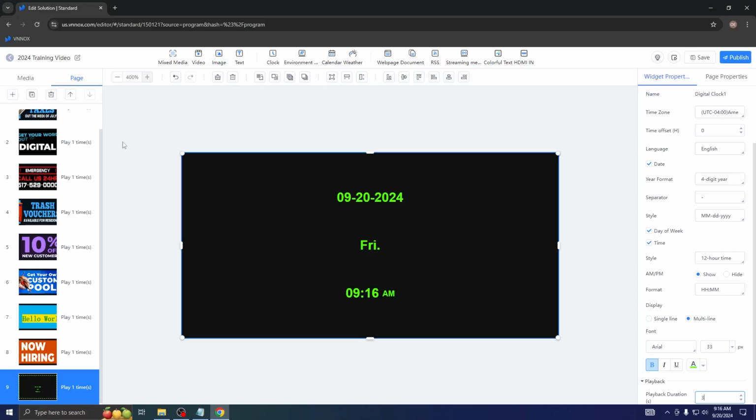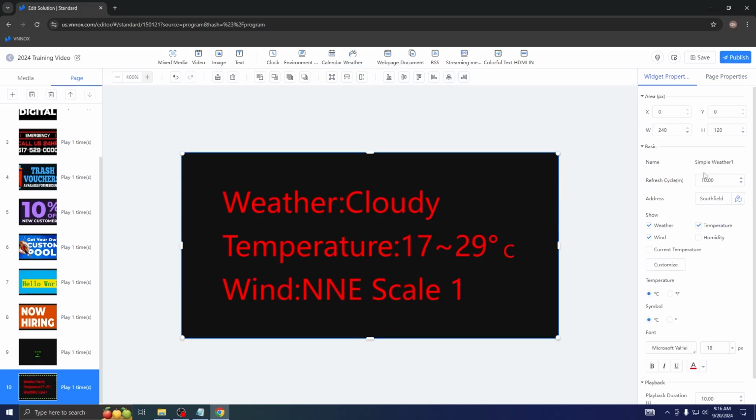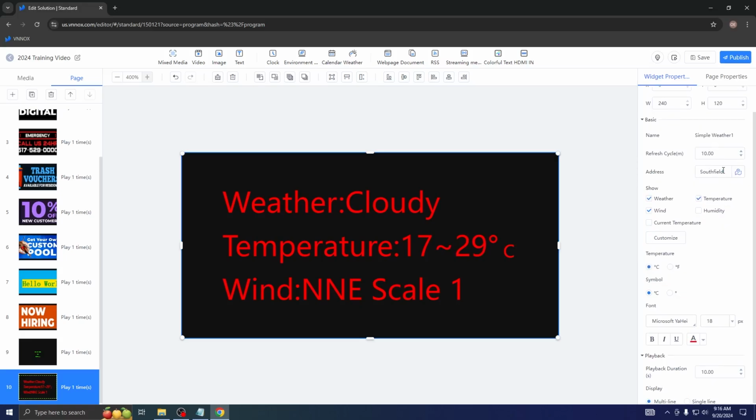The next one I want to show you here is we're going to add another slide. I'll show you the weather. A couple things we can do here. We can do a simple one, which is just text. You can control how frequently this information is refreshed that it shows from the internet. You do have to have internet connectivity for this function to work. You can set your area.